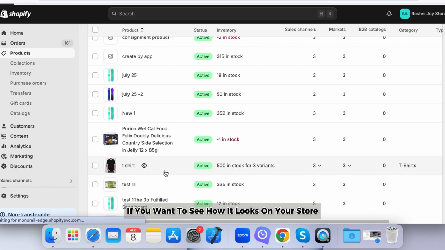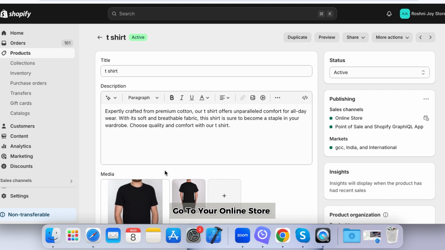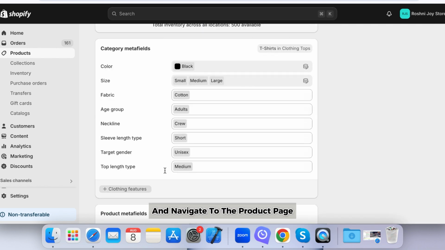If you want to see how it looks on your store, go to your online store and navigate to the product page.